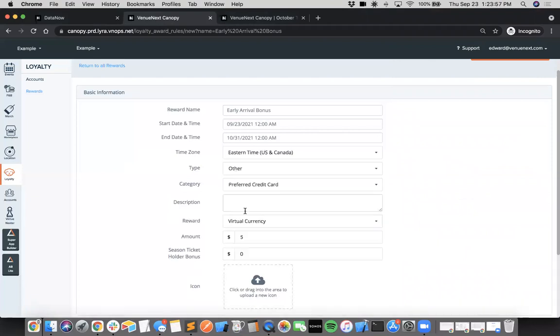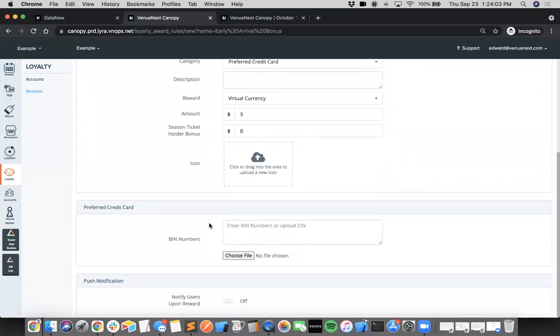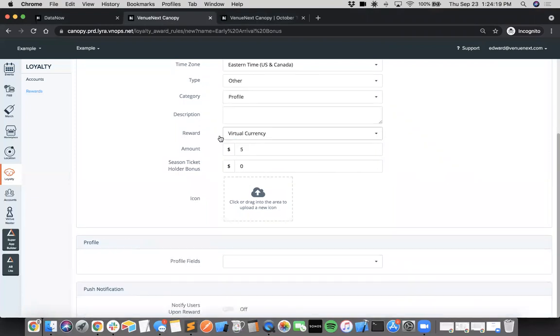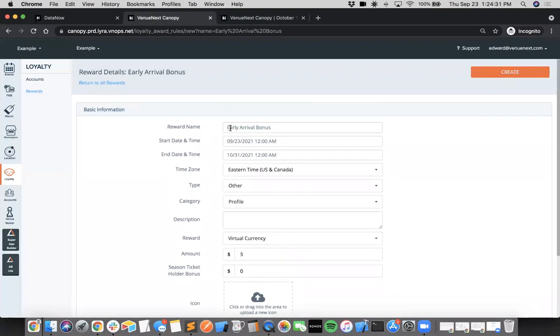And then preferred credit card. This is if you save a preferred credit card, you can earn virtual currency for doing that. You would just get it once. The fan wouldn't get it every time they save a preferred credit card. And then you can upload the BIN numbers of those preferred credit cards in order to issue that. And then the last is profile. This has been deprecated, so profile will not work. That is a legacy feature with our legacy apps. So that is how these automated awards can be done, and how virtual currency can be managed.